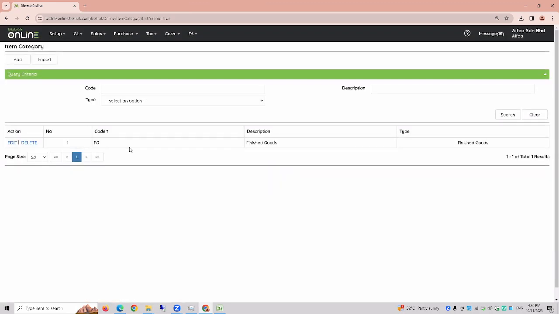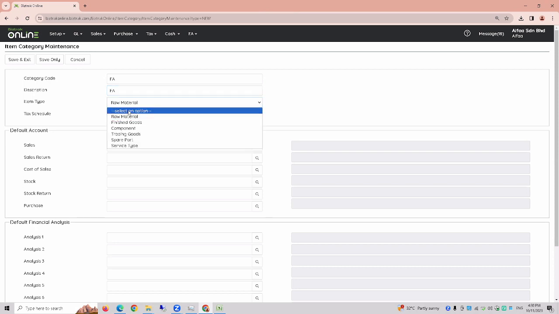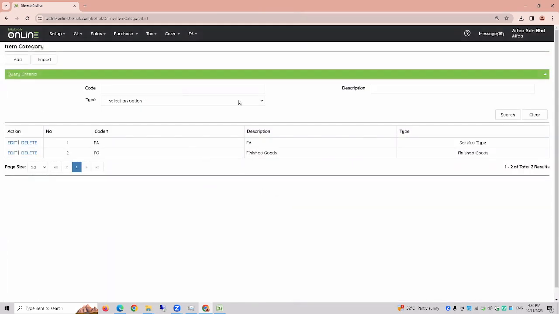You need to create one item category. This category will be used for fixed asset only. So for example, category code FA, and the description will be FA also. And for the item type, you need to select the service type. Then you can click save and exit. That is the first step.